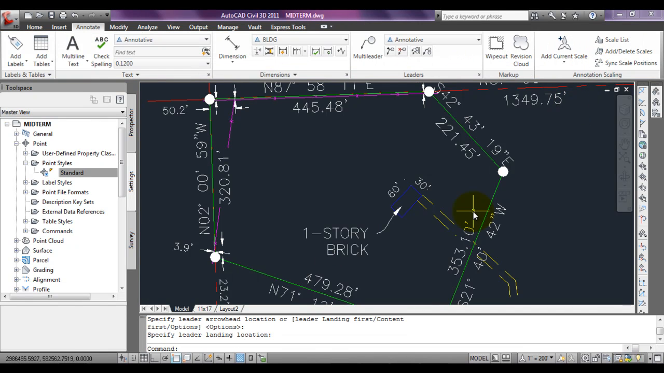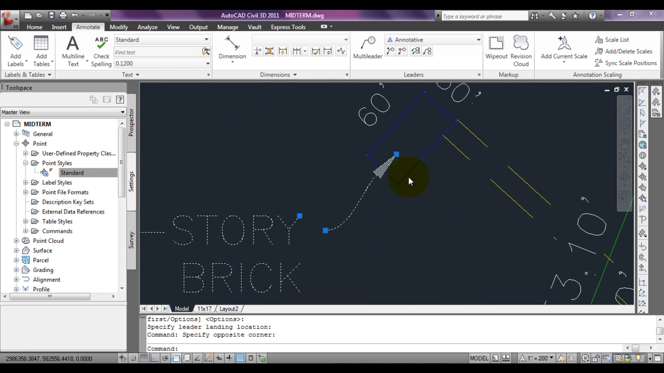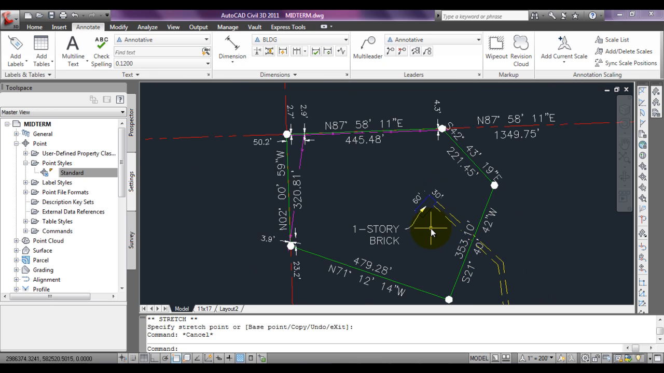I'm going to close the text editor, and now I know that that's a one-story brick building. If you needed to add your dimensions, you could have just added it with that text box, 30 foot by 60 foot, one-story brick. Okay? And if you don't like it at first, you can go ahead and move it around, make it look the way you want it to look. You can always move your text around.